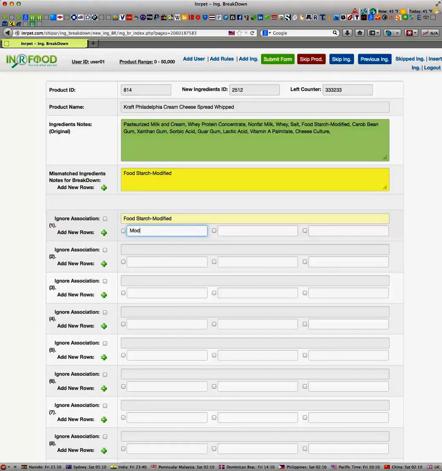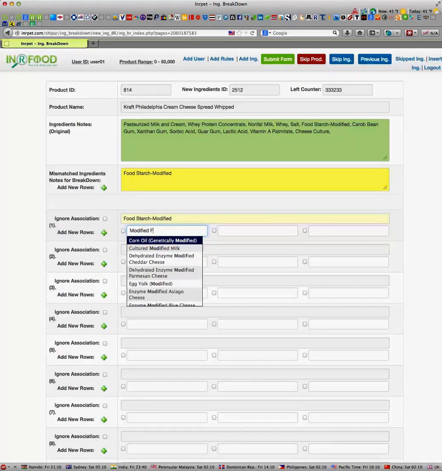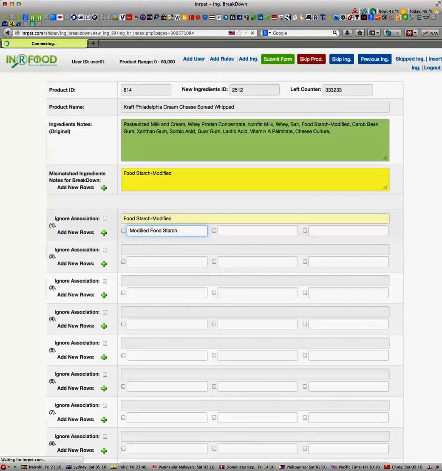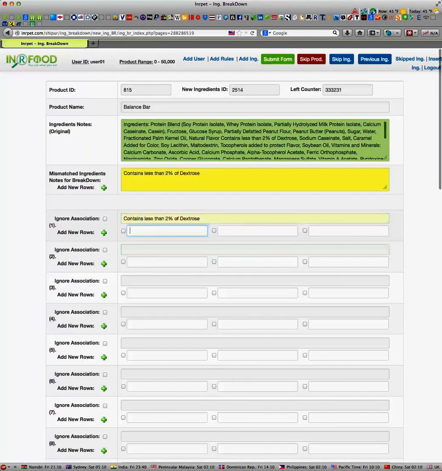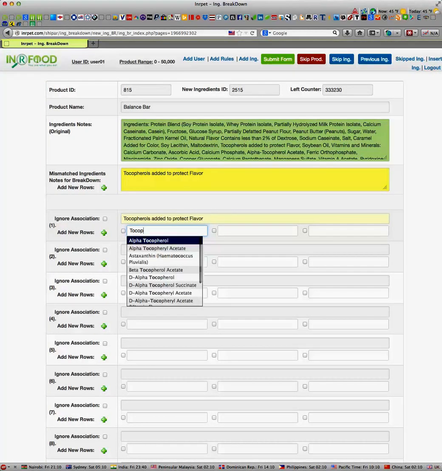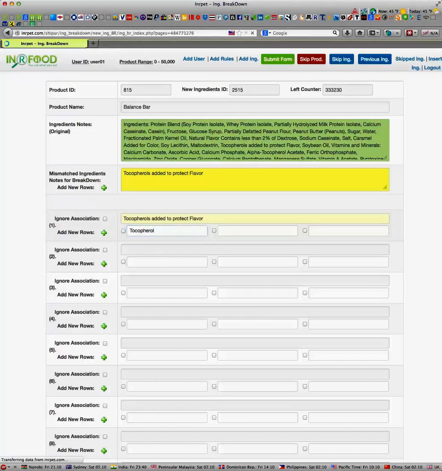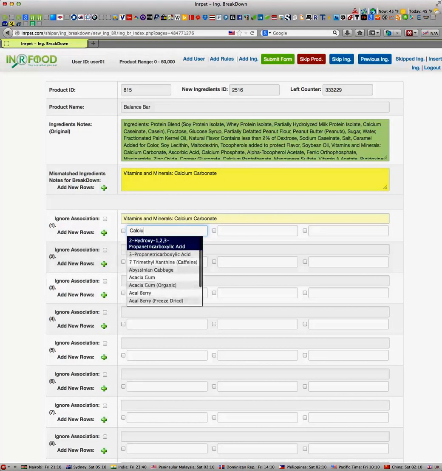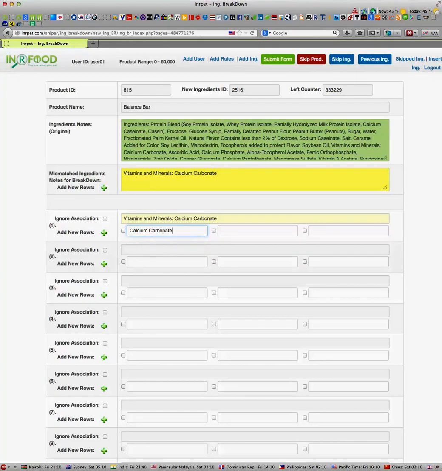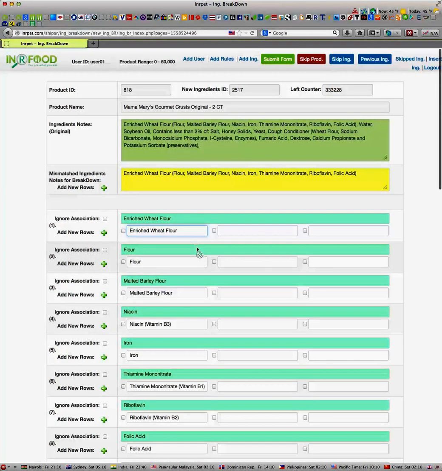Food starch modified is simply modified food starch. So it's the other way around. Be written. We're fine on this. Keep going. This is dextrose, pretty simple. There's tocopherols. Accept that. Vitamins and minerals. We don't need this part. You see the colon, but we need to know what kind it is. So in this case, it's a calcium carbonate. Accept that and hit enter.